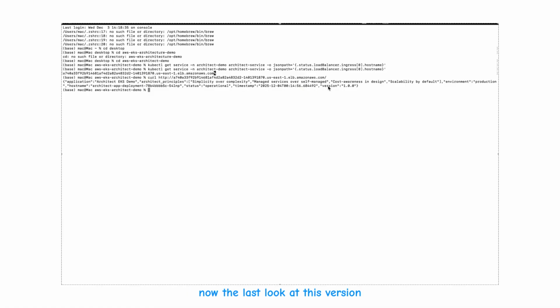Now look at this version. This means proper versioning for deployment tracking and rollback capability. This successful response proves our entire AWS architecture is working: ECR for containers, EKS for orchestration, and ELB for load balancing. I have demonstrated I can design, deploy, and validate production-ready cloud solutions on AWS. The application is live, scalable, and delivering value. Mission accomplished.